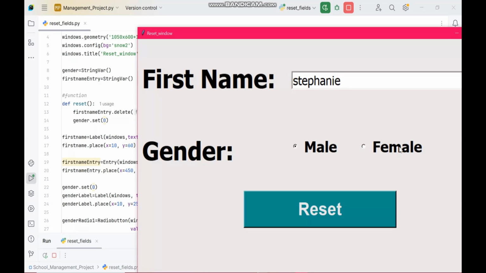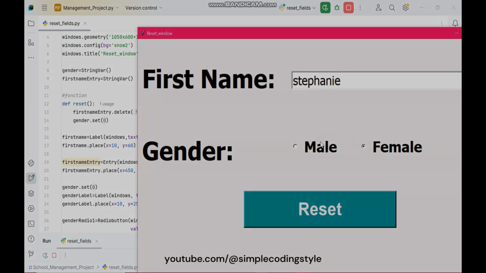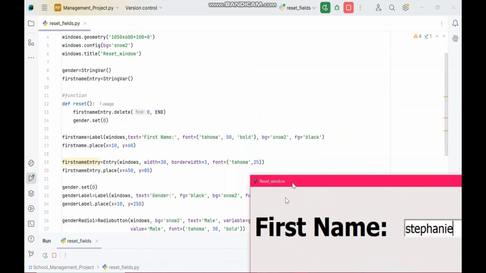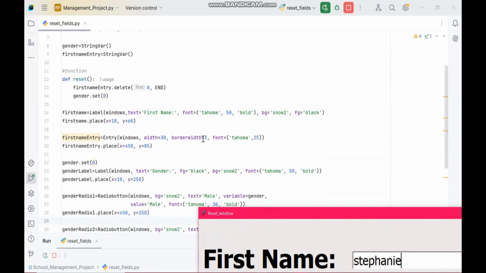So what I did here is, if the female is going to be picked, then the male should be reset back to 0. But if I'm going to pick my male, I want my female to be reset back to 0. So this is where that setting comes, gender.set(0). That was why I said when you are designing something like that with the radio button, you have to ensure that you make use of this variable name, this variable gender. It is very necessary. That is what helps us to be able to reset this.